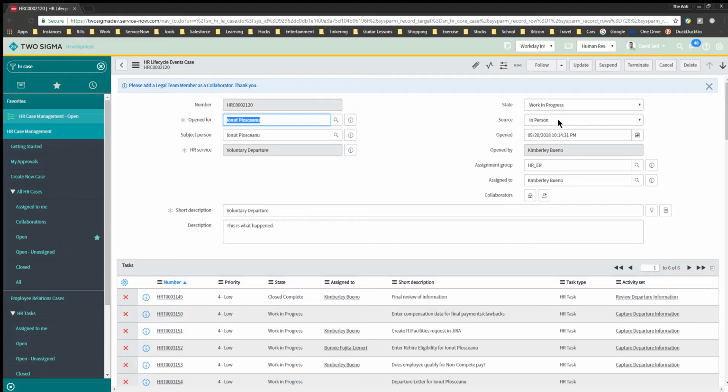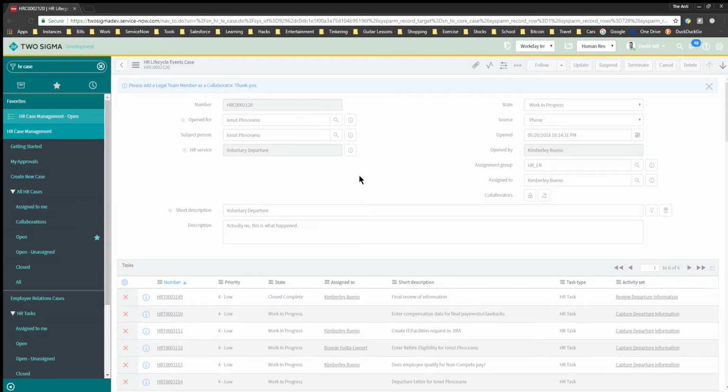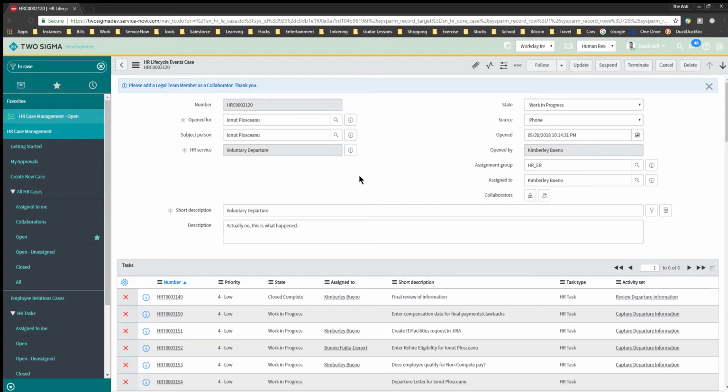Notice the source is in person. We're just going to make a couple quick changes. So we're going to change the source to phone. And then we're going to change "this is what happened" to "actually, no, this is what happened." And we're going to save that. And after I show you how audit works, I'm going to show you where you enable audit.